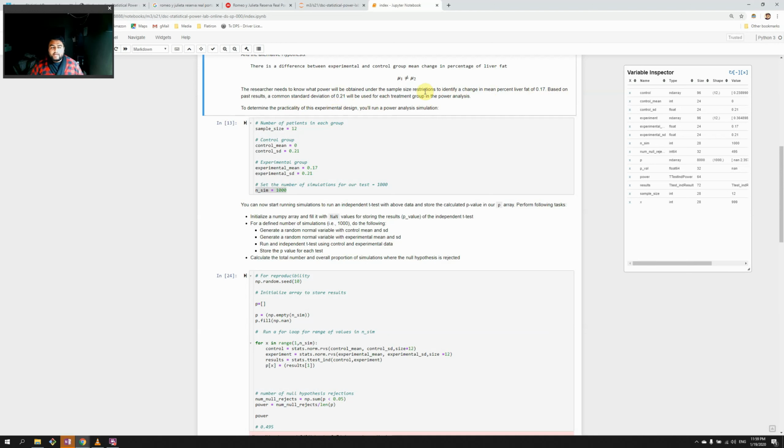So when it comes to power, there are three factors that affect it. You can increase the sample size, you can increase alpha, and you can increase the effect size. We're restricted in this case because we can't have more than 24 patients, so n is fixed. So we're going to try to see how we can optimize power.